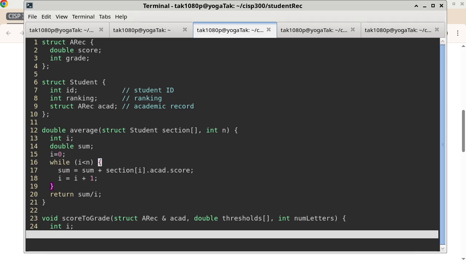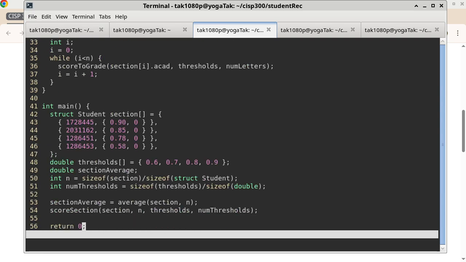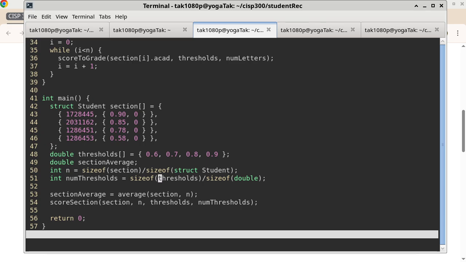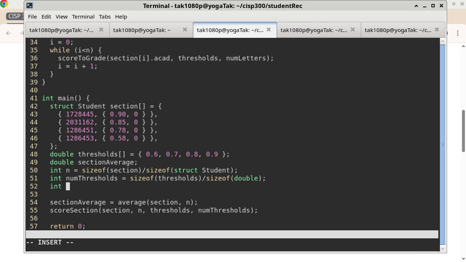So what we need to do is to introduce another array which is based on the total number of students in a section. So we're going to have to specify another array here. And this is going to be ranking as an array. And then the number of elements in here will be the same as the number of elements in section. So it's going to be n over here.